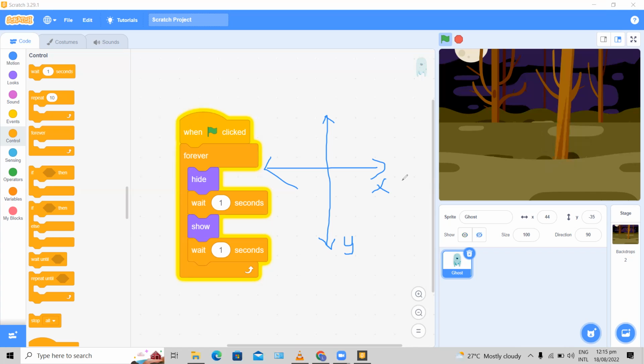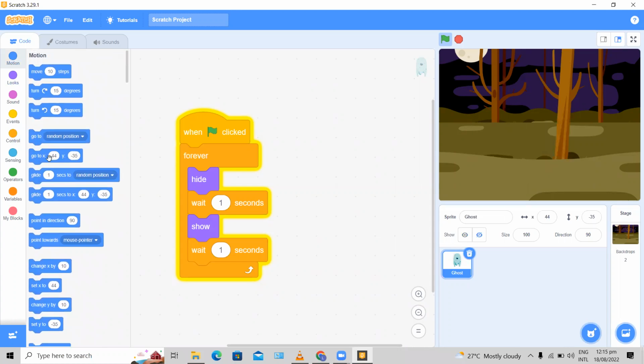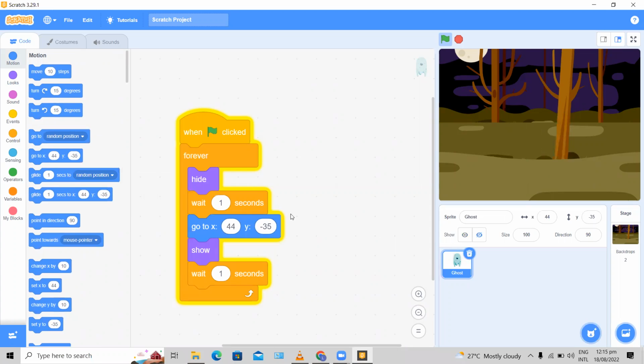So to find the x and the y, you have to go to motion. When you go to motion, you choose go to x and y. Now, you can see that x is 44, y is 35. If I change it, you can see it still has the same position. Let me try and change. Okay, you see it's still there. But we are going to change it in such a way that the ghost will appear at different positions.